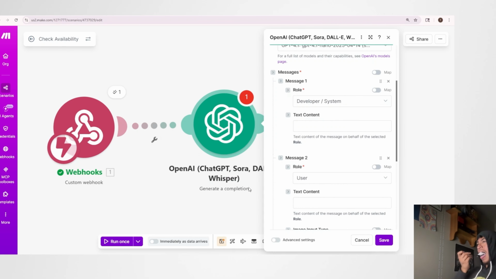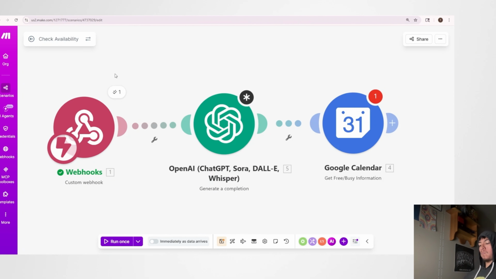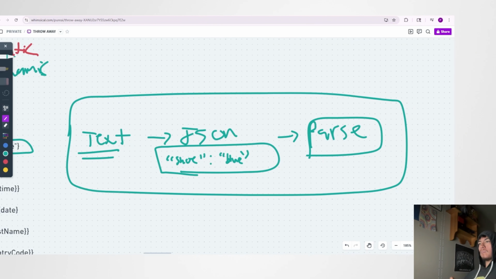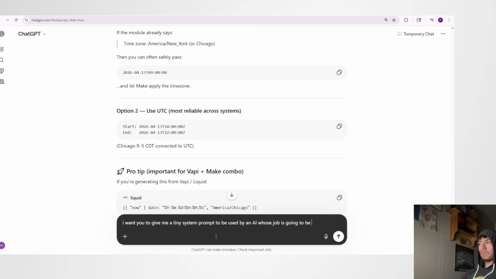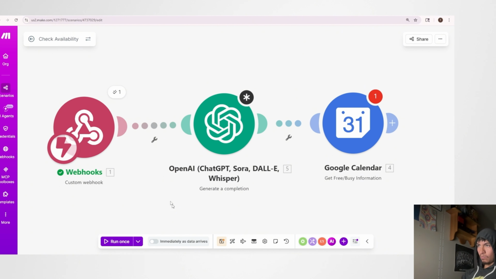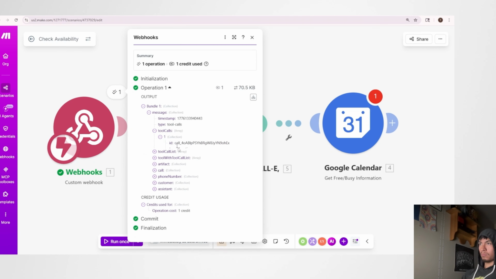Okay, we need to tell it that it needs to convert that thing that we pulled here from our webhook into this format that we care about right here. So I'm literally gonna go here in the same exact chat and I'm gonna say, I want you to give me a tiny system to be used by an AI whose job is going to be taking as text, or actually I'm literally gonna give it an example. I'm gonna say be taking, and then I'm gonna jump into the tool.